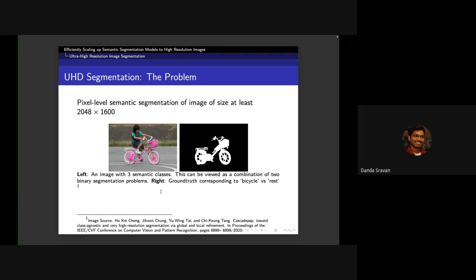So what exactly is the problem of ultra high resolution semantic segmentation? You can think of an image. We all know what an image segmentation problem is. At each pixel level, we are expected to label what kind of object the pixel belongs to. For example, on the image on the left, broadly it has three types of objects. You can always go further down, but one is person, second is bicycle, third is background. You can always break it down further into road, etc. But let's say we have three classes.